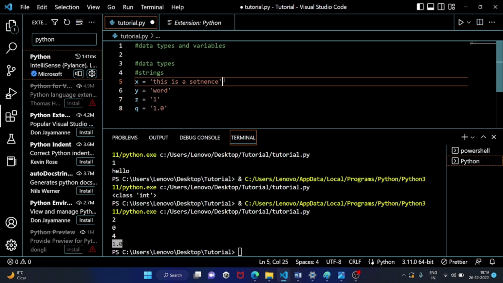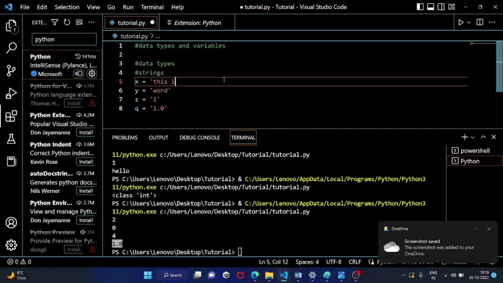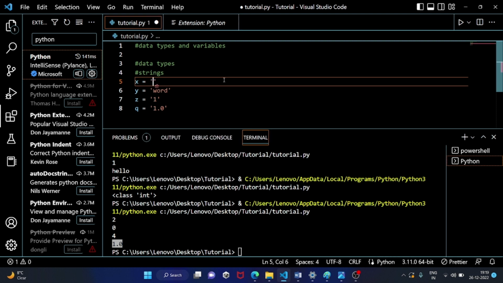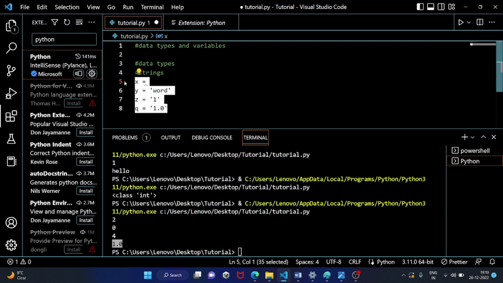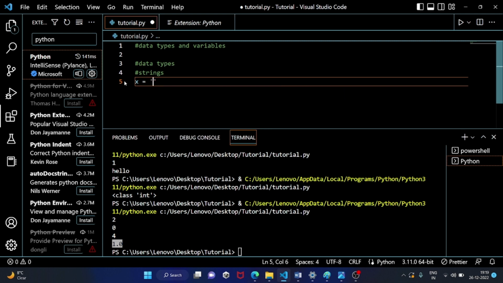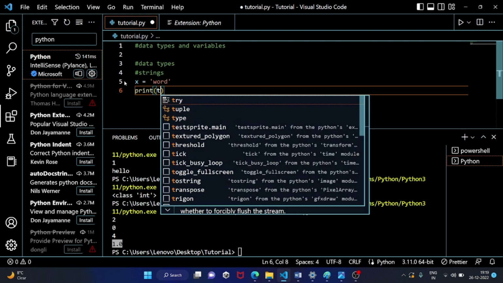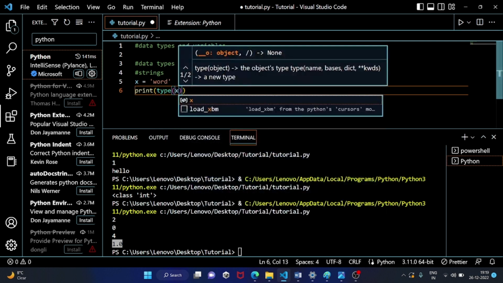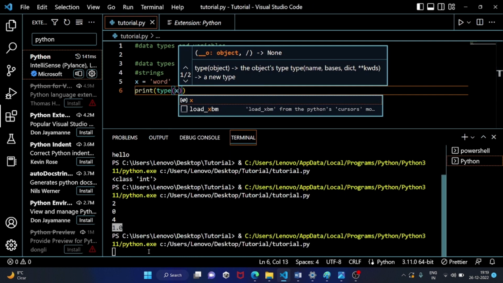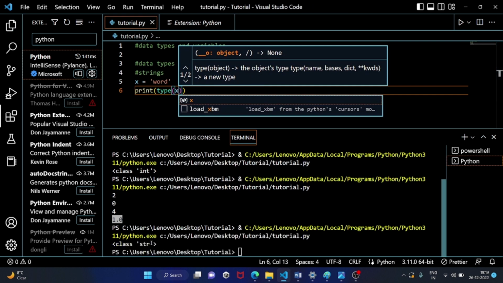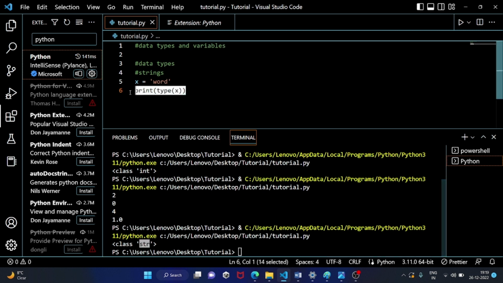Now also these captions could be represented even using the double quotation mark. You could do it with a single quotation mark, or even a double inverted comma or double caption, anything you call it. So if I remove this, x is equal to, I create a variable something like a word, and if I print type of x, I would get the output, string. So the type of x is string.